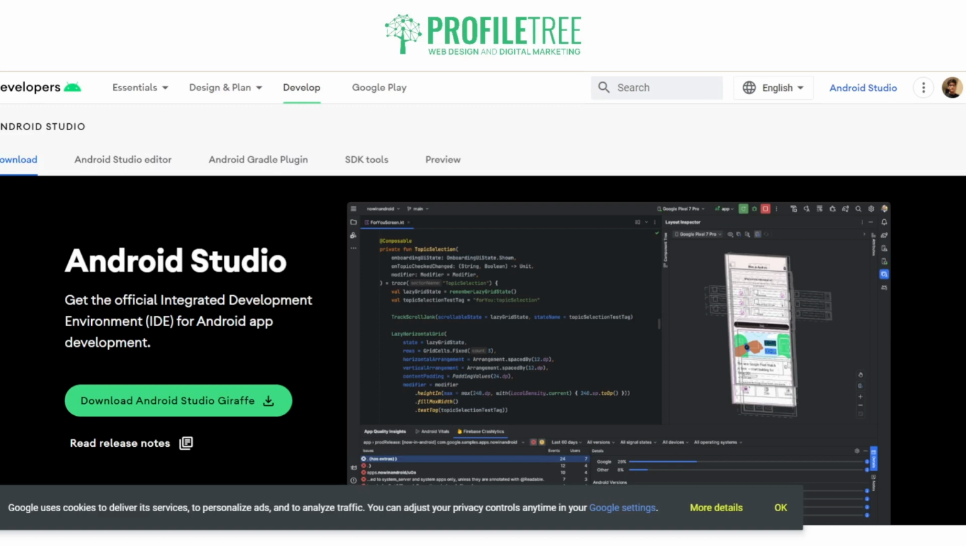You've also got Layout Editor, and the Layout Editor allows developers to design Android apps layouts visually, making it easier to create responsive user interfaces that work well across various screen sizes and orientations. You also have an emulator and device testing. So Android Studio includes a built-in emulator that allows developers to test their apps on various virtual Android devices. It also supports testing on physical Android devices through USB connections.